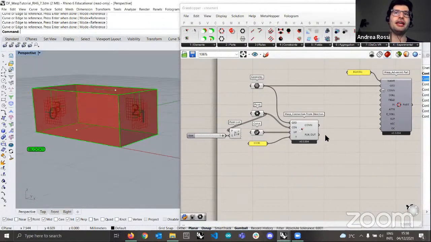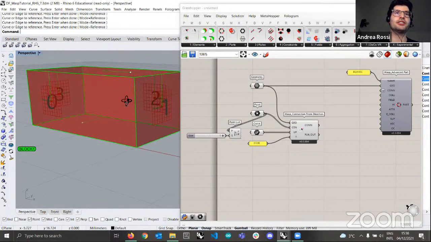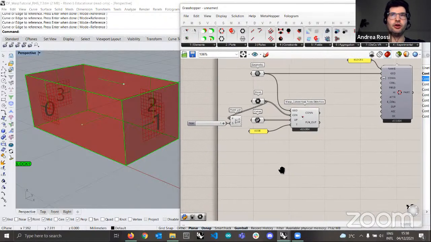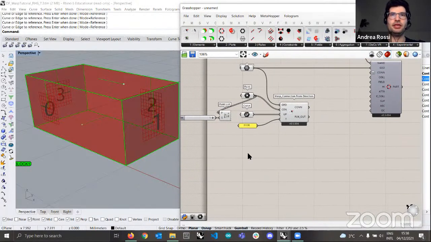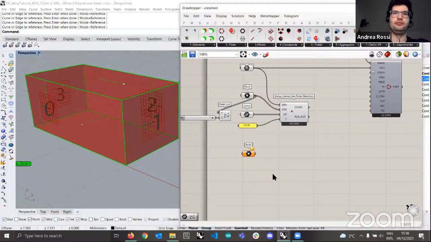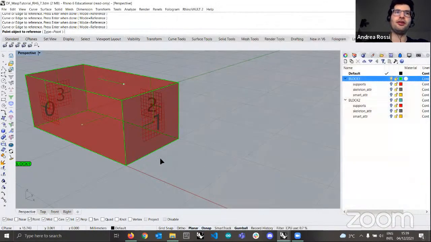Now we want to create two more connections in order to store our top connections and our bottom connections. So we're going to come a bit down in our file, and we're going to just repeat the same process. So we're going to create a point component. I'm going to right click, set one point. I'm going to pick the bottom point in my part.